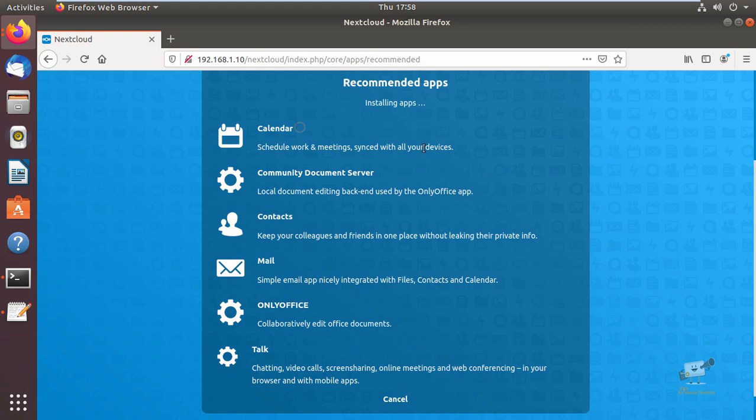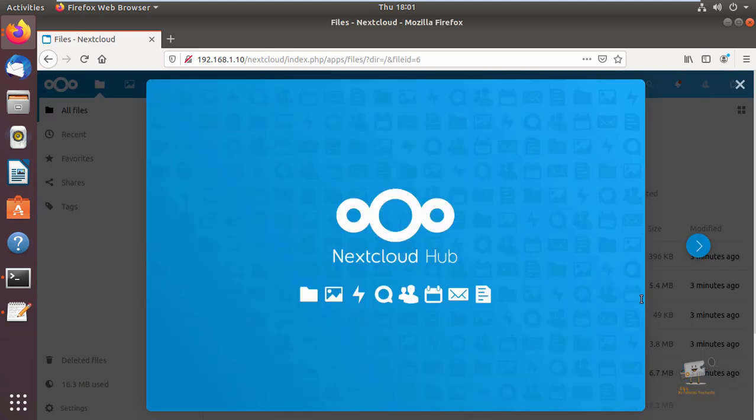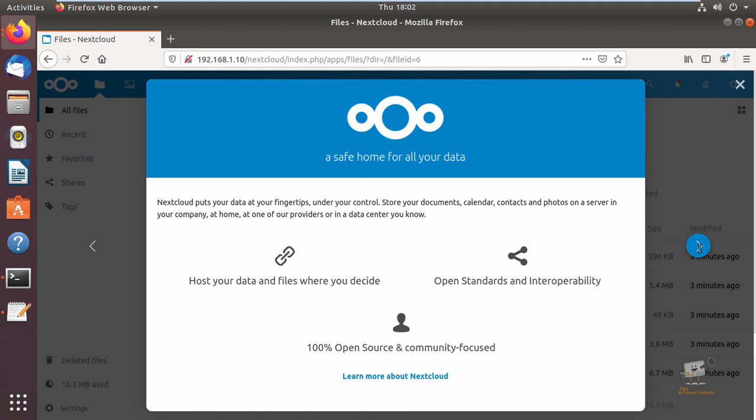Now you can see the installation page. Now it is installing the apps. This will take some time. Now we can see the installation is completed. Now click next, and you can see the features that are available in Nextcloud.